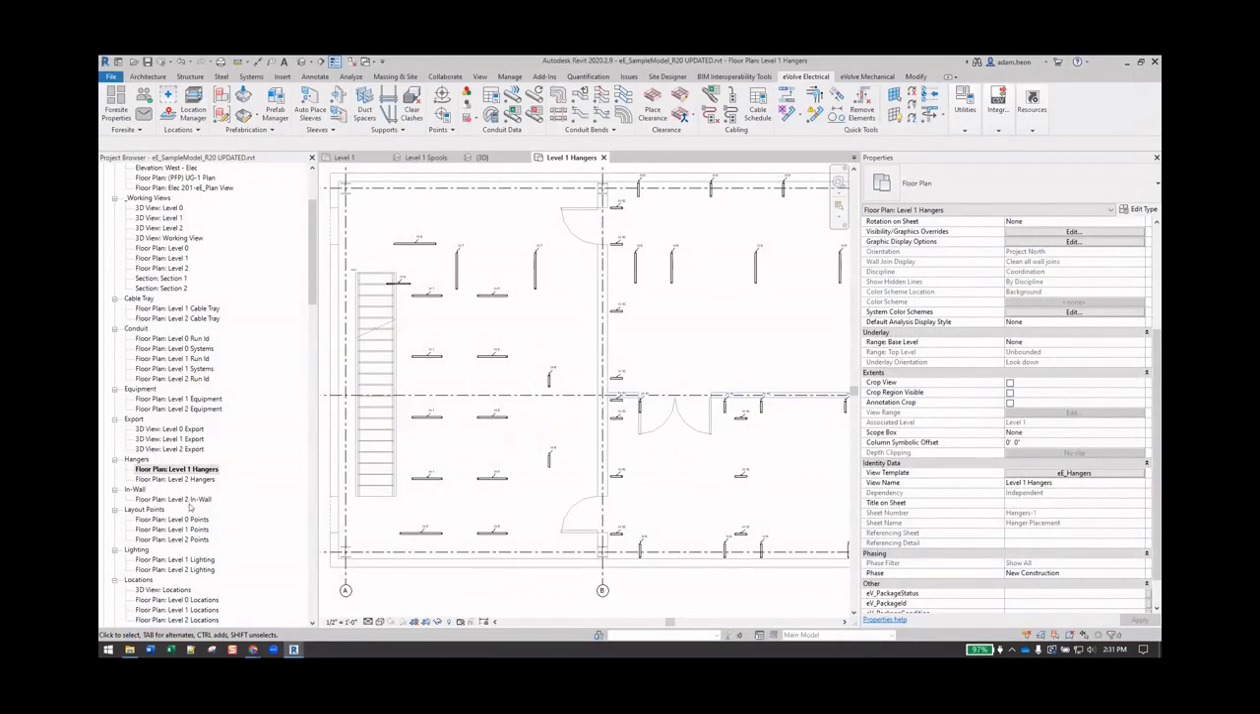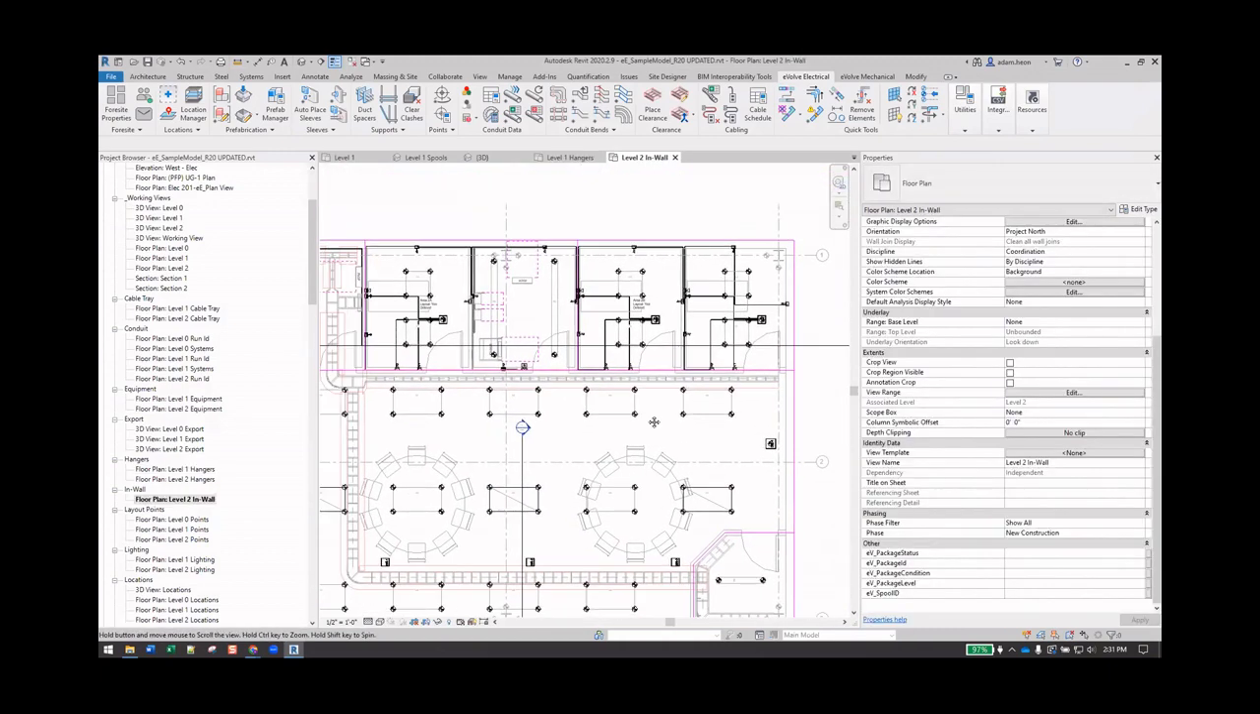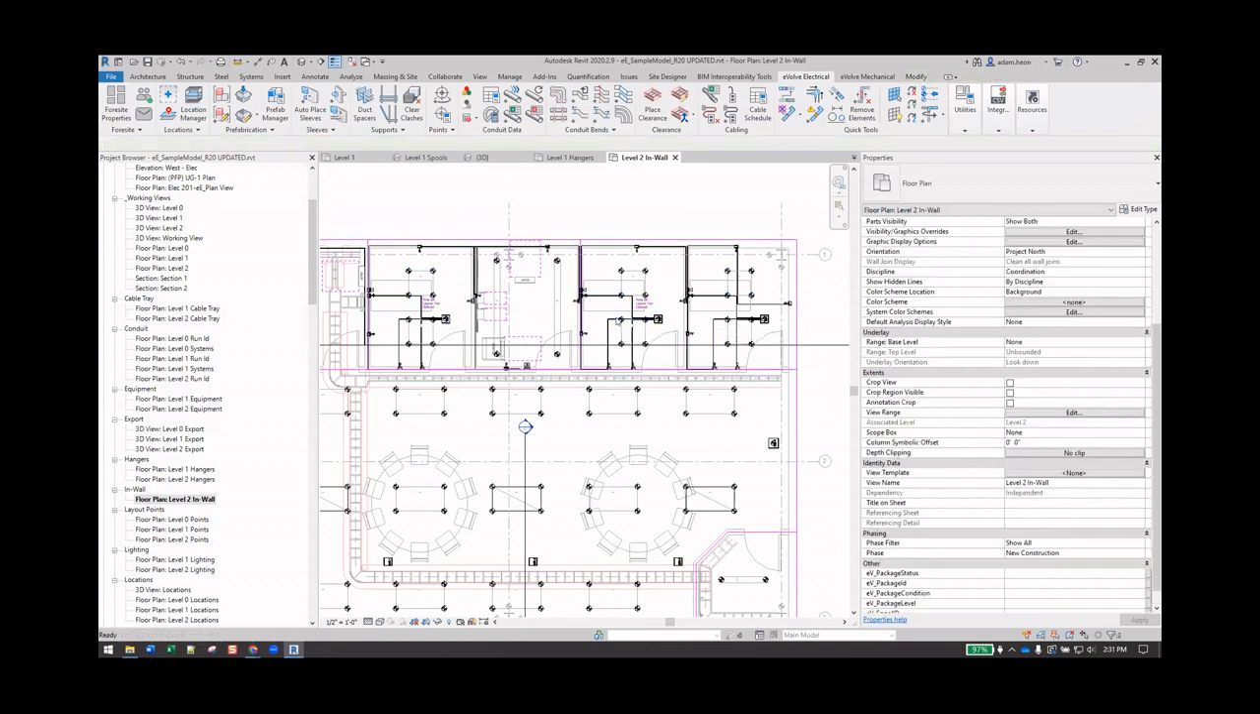I go to my in-wall floor plan here. Here I just mocked up 2 areas. Again, these are my locations using Evolve locations. I have this as area 2A, area 2B. Each location has a couple of rooms.